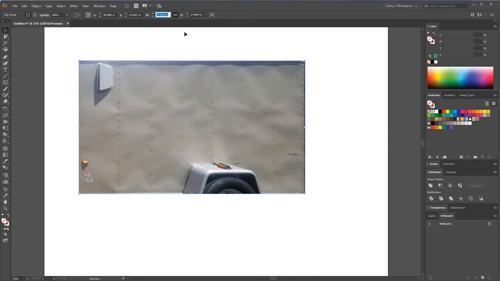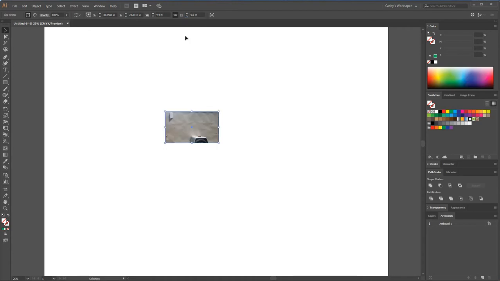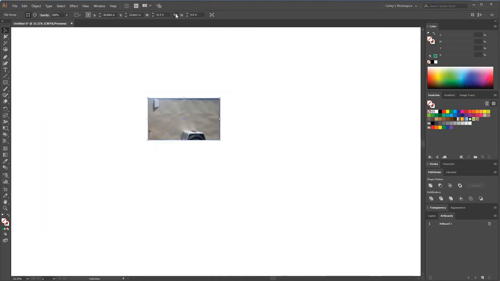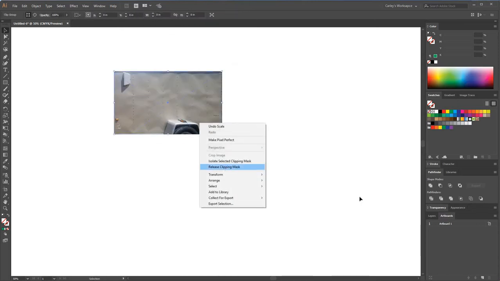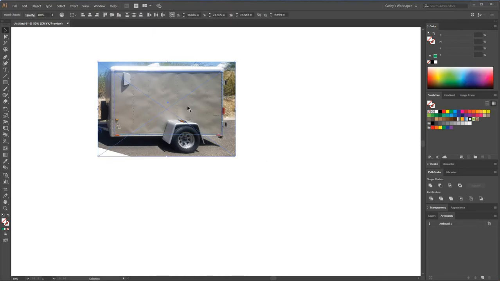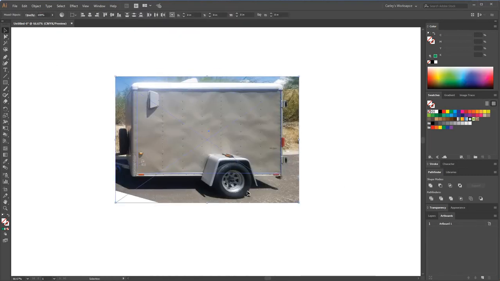So the width, I'm going to actually go to the height first. The height he said was 66 inches, so I'm going to do 6.6 inches. And then it came out to 111.7, but he told me the measurement was 1.3. So there we go. And I had to make sure this was unlocked so I can get the exact width that I needed without putting it in the constraints. Then I'm going to right click and release clipping mask, and there we go. Now I have it all scaled out to the proper scale, and I can start designing.